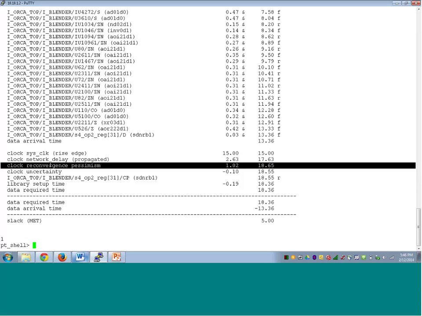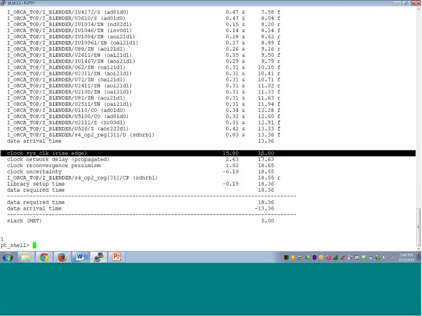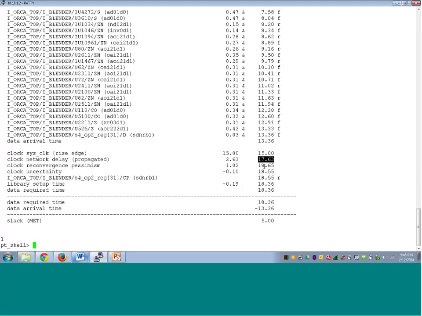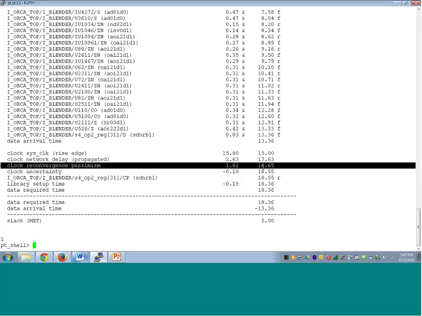Now let's talk about CRPR. This is a setup report. For setup, it will give you the credit and move the capture edge to a later point in time. Capture edge after network delay 17.63, it will add CRPR. It is giving you credit. Anything that moves your capture edge later in time for a setup check is helping you.